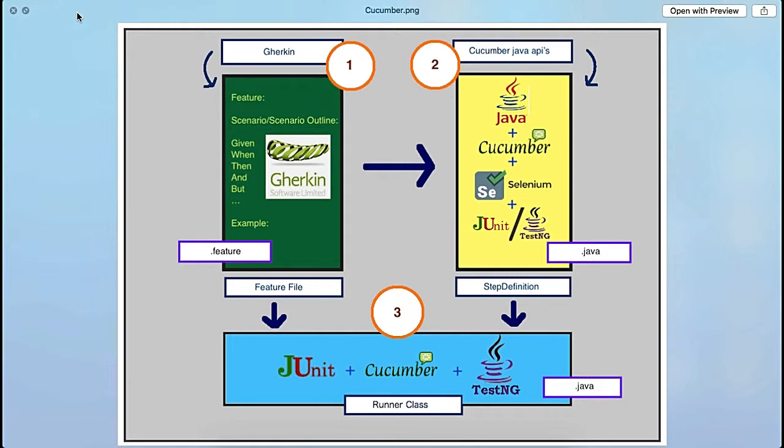So BDD framework is nothing but behavior driven development, which can be achieved with the help of cucumber libraries. BDD can also be achieved with the help of JVM, but cucumber is more powerful and easier to implement. Cucumber provides Java APIs, so by using the cucumber Java APIs we can achieve BDD framework with Selenium or within the Java language itself.